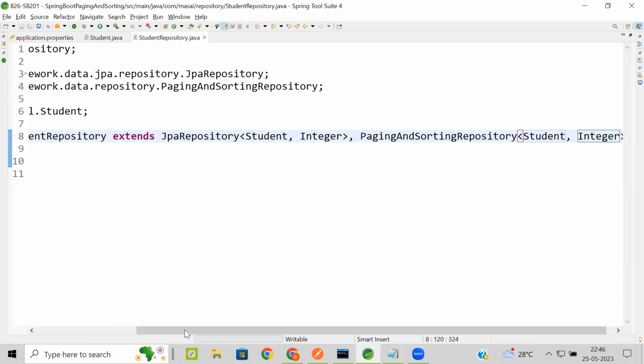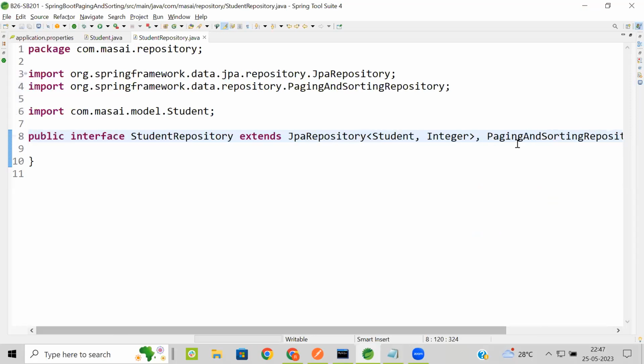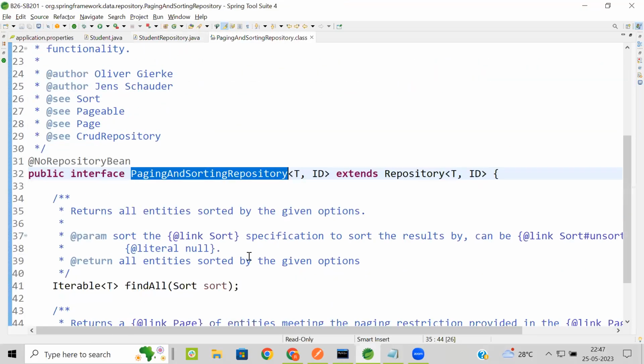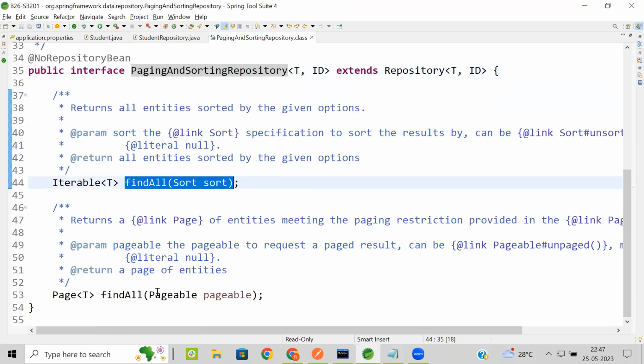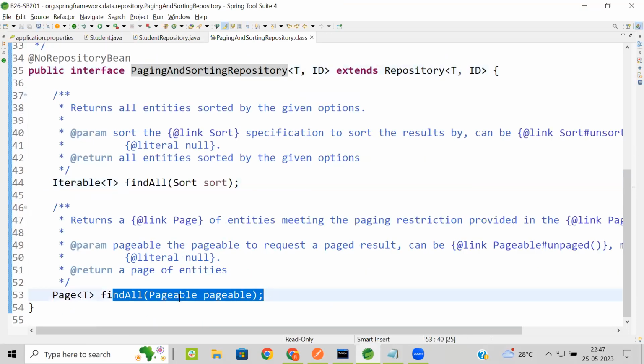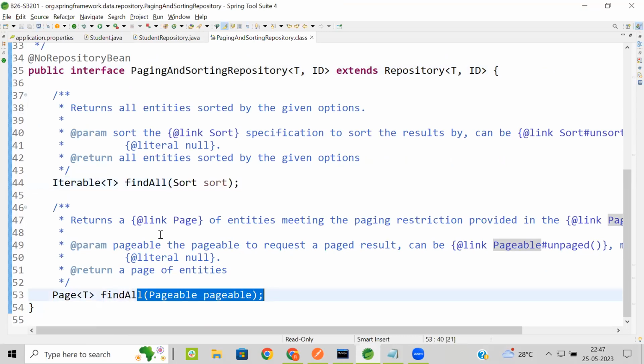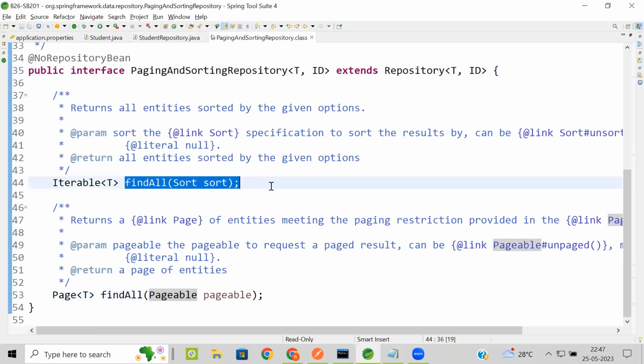Like this. So that's it. Now what will you get inside the paging and sorting interface? Let's see that this time this is a normal repository. Here you will get the find all method, find all by passing the pageable and sort. You have a method for pageable, and you also have a sort method.